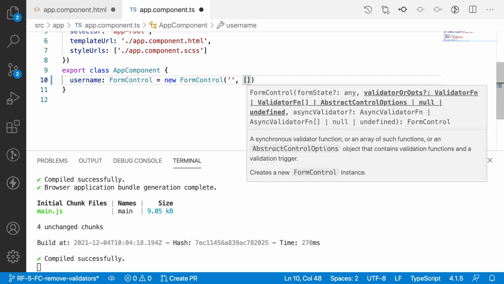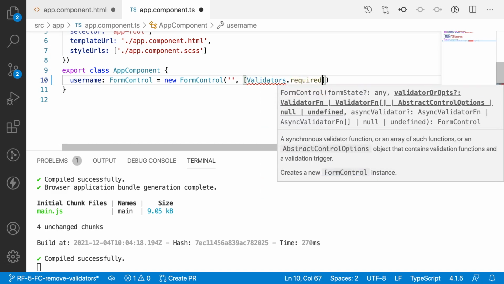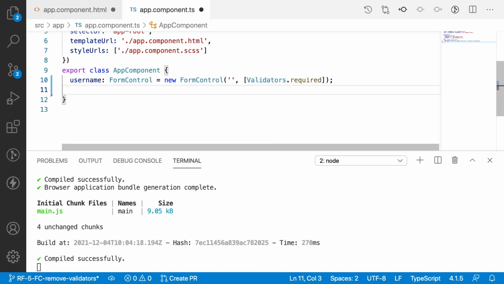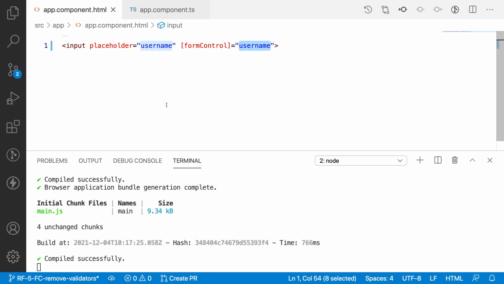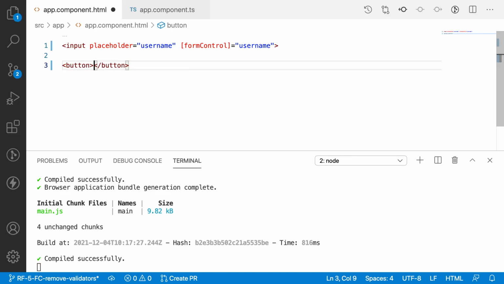For the first time, I'm giving validators for this particular username. Let me give Validators.required. This is my default validator whenever my application is loaded. Let me save this, and also save this HTML. I also want to create a button which says remove validations. Whenever I click on this button, the validations for the username should be removed completely. So let me use the click event and give a method name called removeValidations.